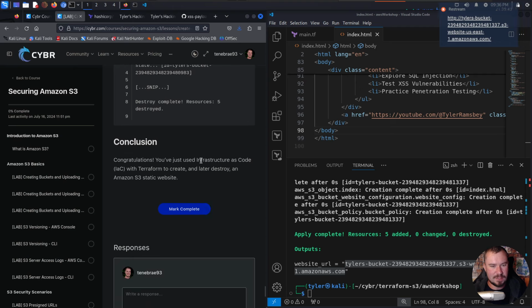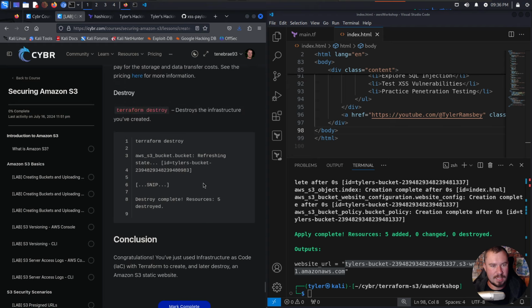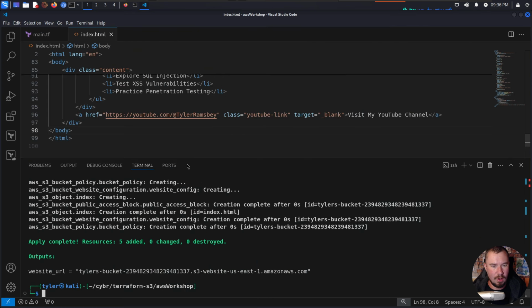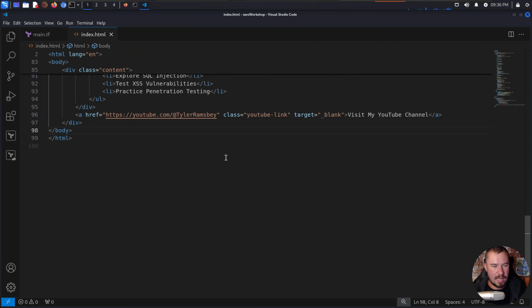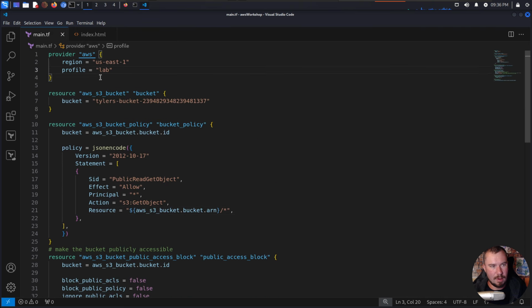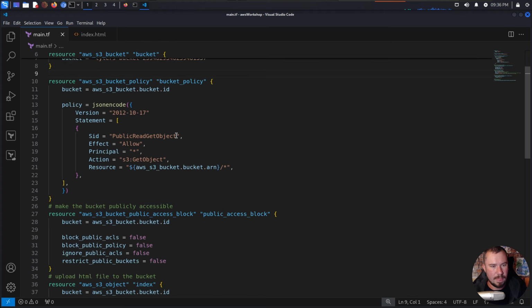Congratulations, you've just used infrastructure as code with Terraform to create and later destroy an Amazon S3 static website. We created it a few times, and if we look over at our code here, we can exit this out. Our main.tf. So remember, our main thing here is in main.tf, we're specifying our AWS provider. We're giving our region and our lab that we want to do these things with. We're creating our S3 bucket profile. We're doing our initial bucket policy here, allowing anyone to do the get object.